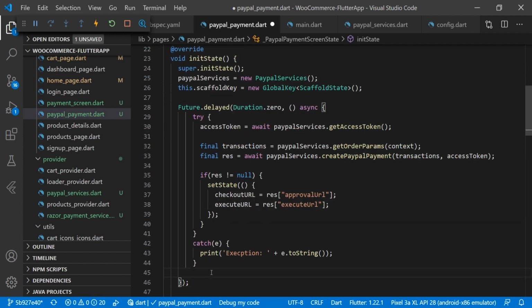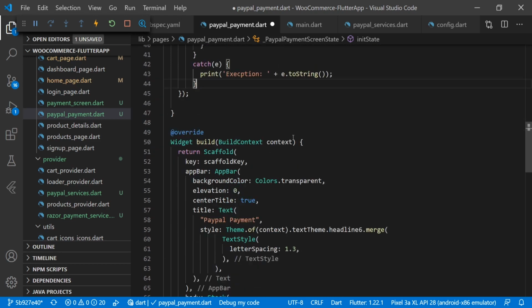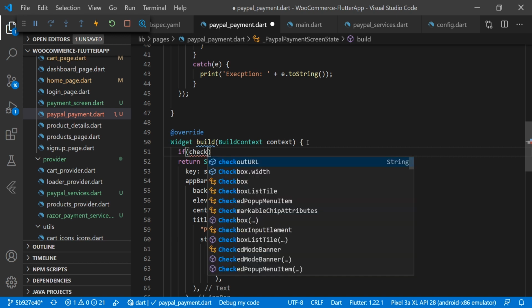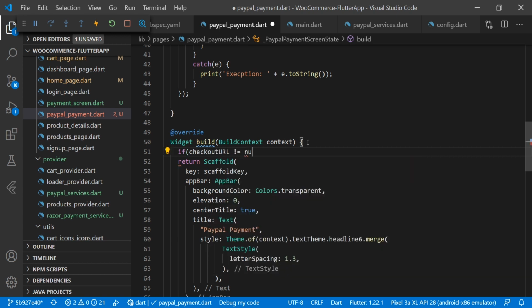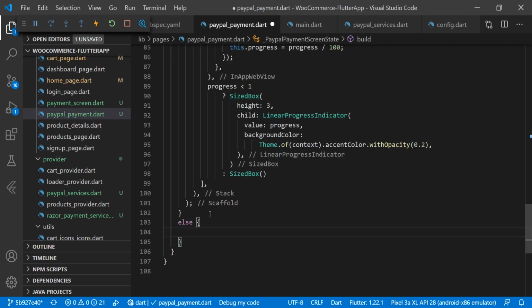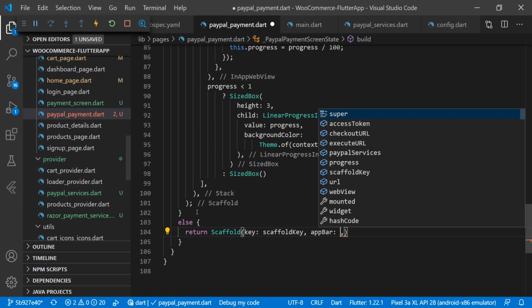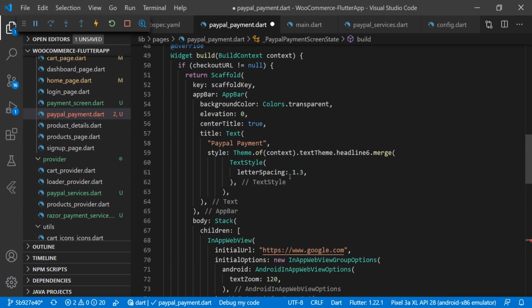So now we will do the modification here also, and here we will check if the checkout URL is not null. In the else condition we will return Scaffold, with key Scaffold, and then we have the app bar here, and we can copy the same code from here.